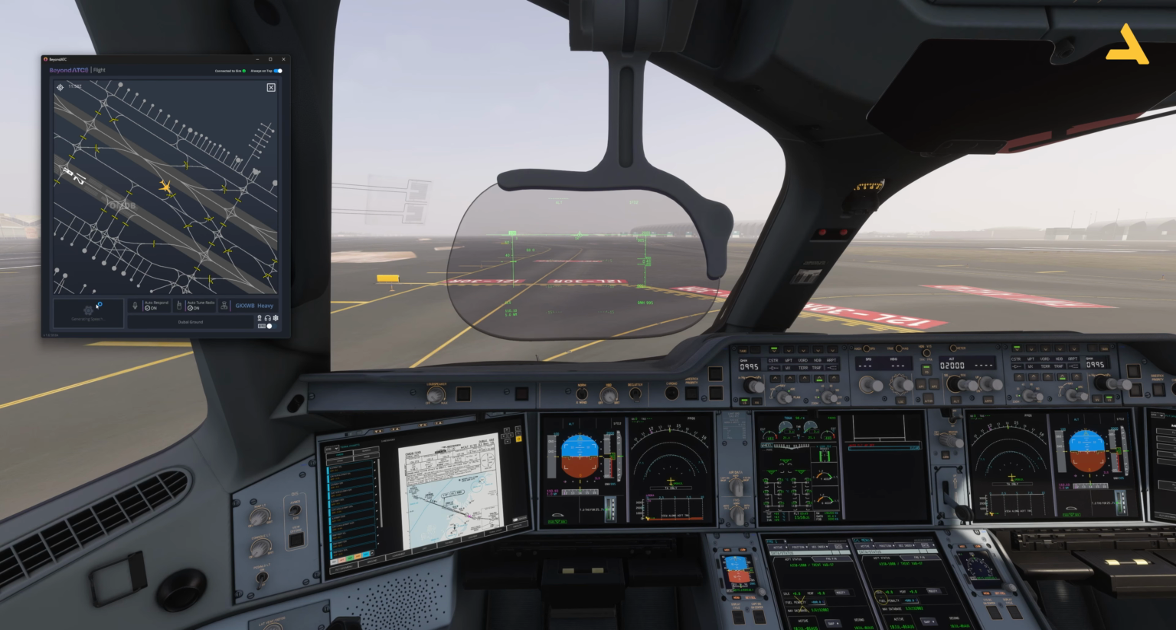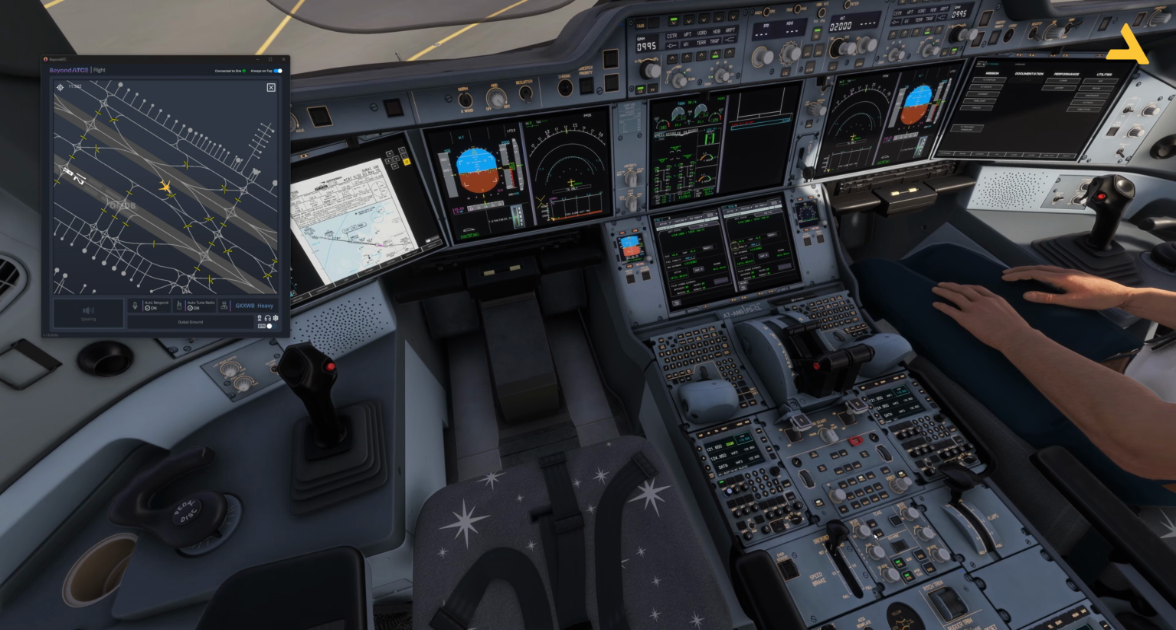Request taxi to assigned gate. Let's see. Golf Kilo X-Ray Whiskey Bravo Heavy. Request taxi to assigned gate.